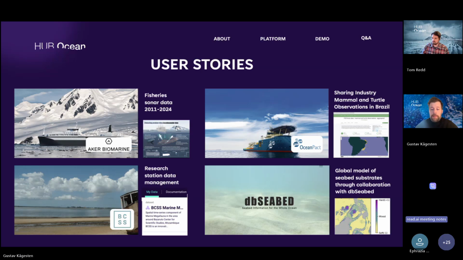We also have examples of industry sharing biodiversity observations. In Brazil, we had industry sharing mammal and turtle observations from their operations, and we helped bring that both to the platform and further into global repositories such as OBIS. We also have more science use cases, where we are currently working with Basiruta Marine Science Center in Mozambique to help them serve their science data through the platform as another channel for them to get more data and use our technology.